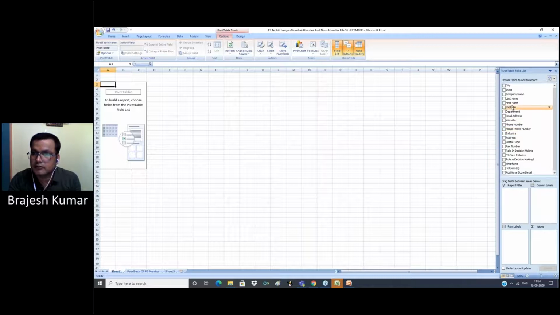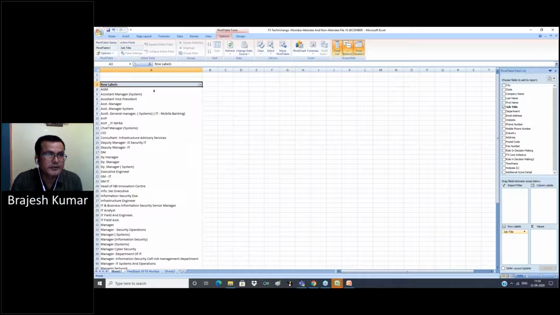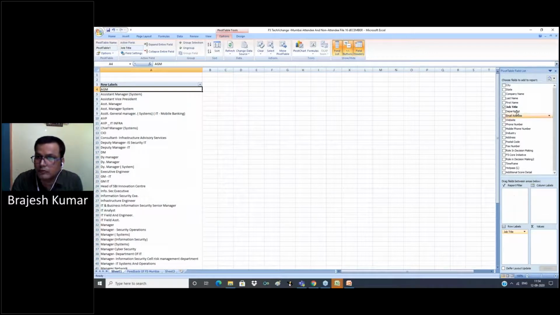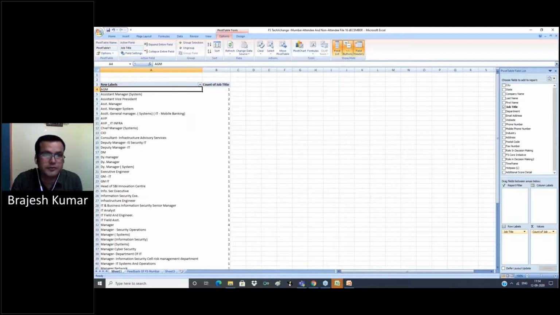Now we want to summarize and analyze our data on job title. Select job title. There is no unique job title, so there are many rows. Now apply it on value. This will show the number of each title.